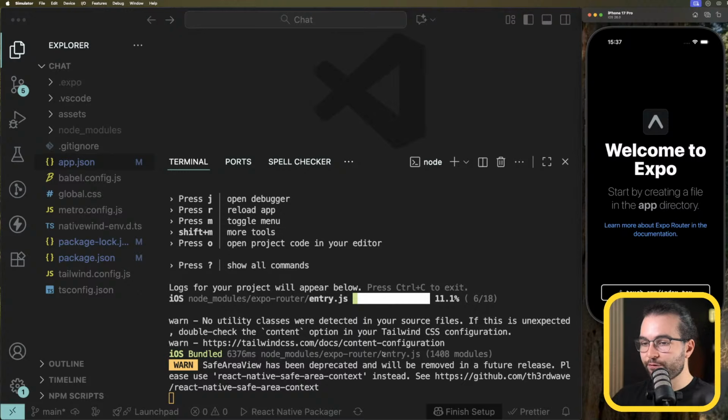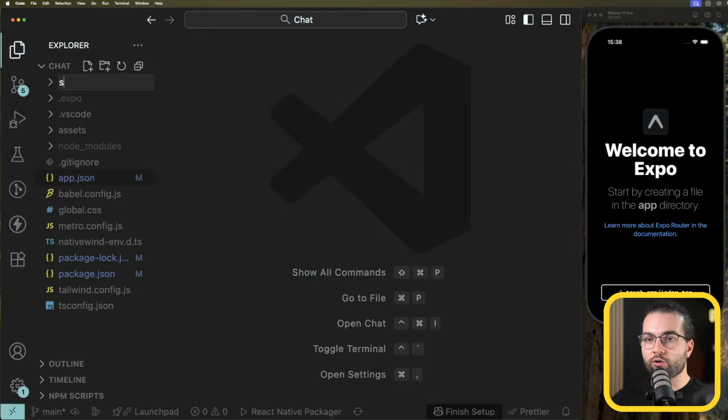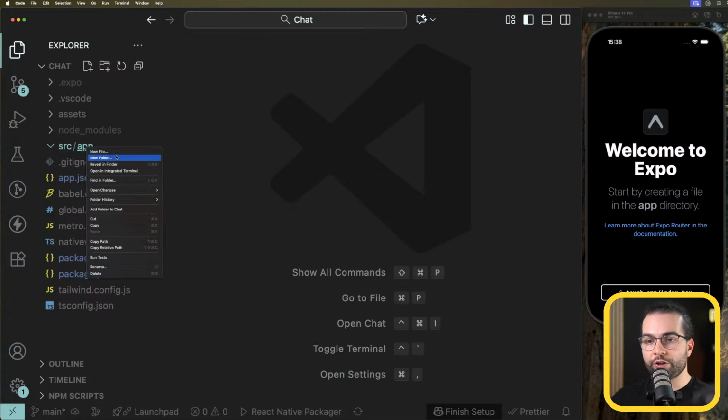So if everything is fine, that's what we're going to see. Welcome to Expo. We see this screen when we haven't set up our app folder. Expo Router, being a file-based navigation system, is going to look for a folder called app, and is going to take those files and configure them as screens. So to get started, I'm going to create a new folder called src. And inside the src, I'm going to create this app folder, the specific app folder that is going to contain the screens for Expo Router.